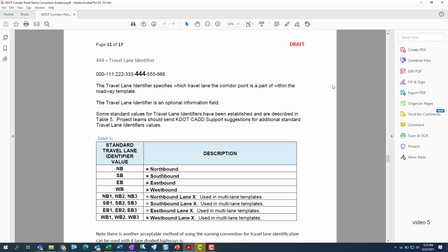The travel lane identifier is another optional information field. It does not require a value for each corridor point.